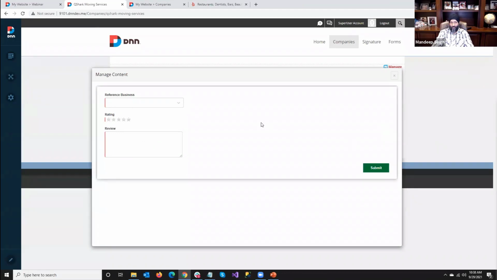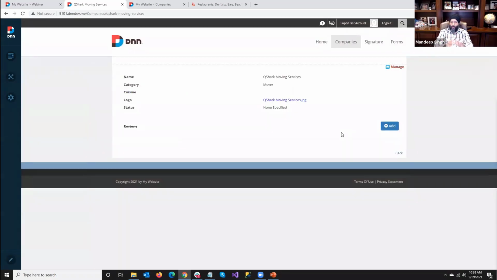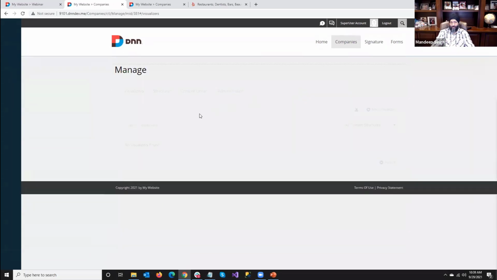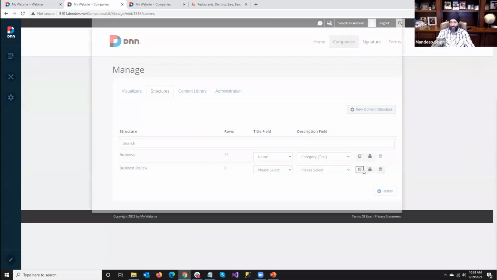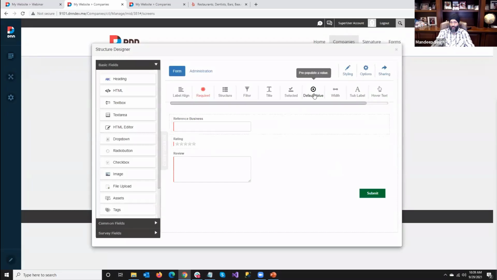Well, this is great, but the problem isn't solved, the fact that I have to choose a business. Well, the auto-generate template already passed in the business reference to that review structure. We just have to look it up. And I can simply do that by going to the default value here and saying URL structure. This is a query parameter that the visualizer is parsing, basically passing the business on automatically for me.